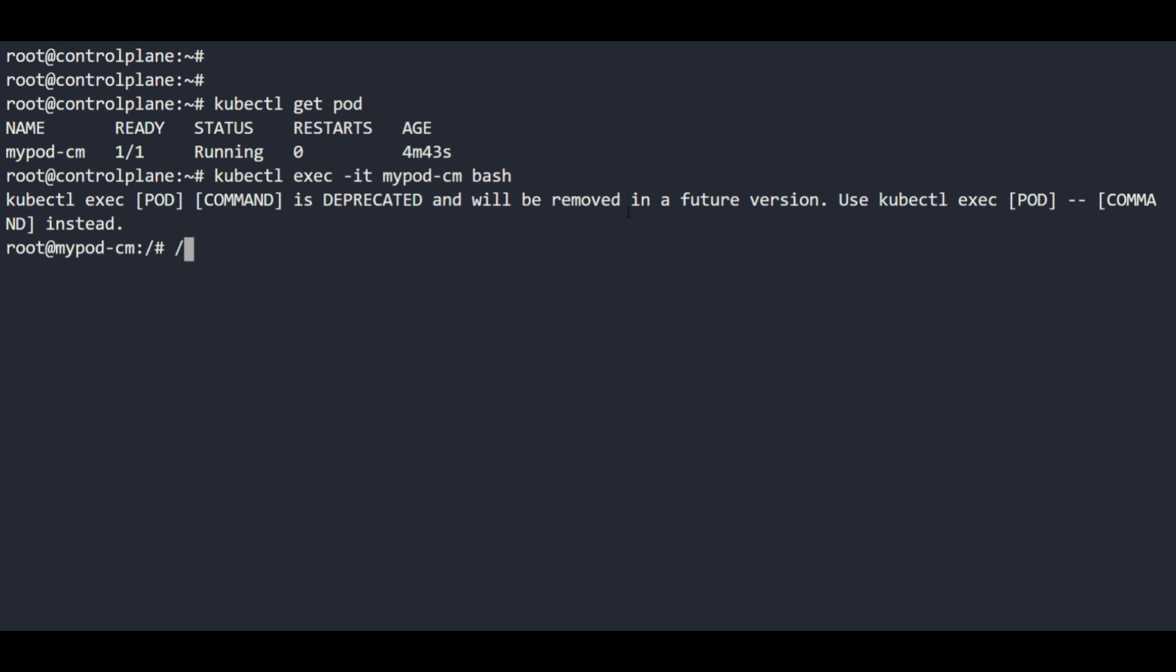Now we are going to see the /etc, and the name of the volume is my volume, ls. So here you can see that the app.properties file is present here.